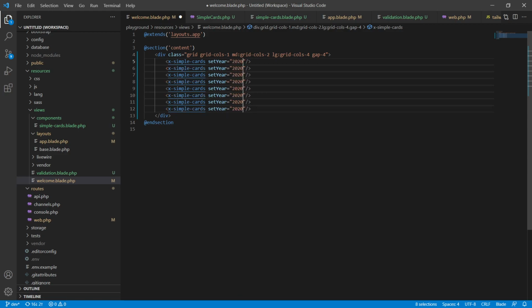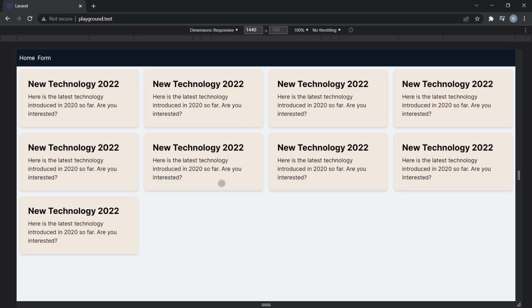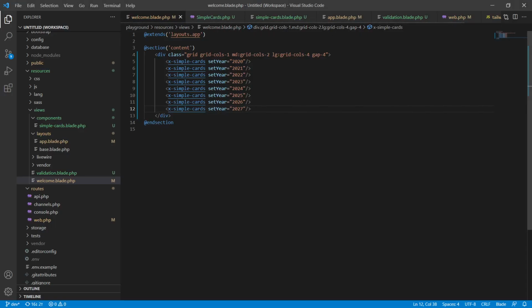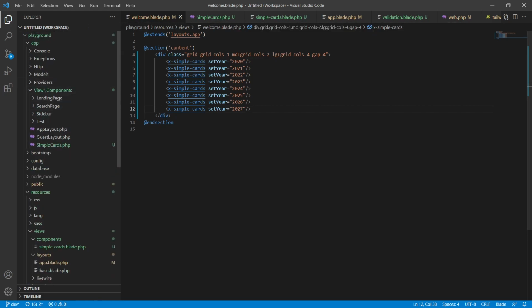2020, do this way first. Right, 2021 to... right. And now, of course, it doesn't work lah. You haven't copied past the props yet. So first of all, you need to go back to the simple cards.